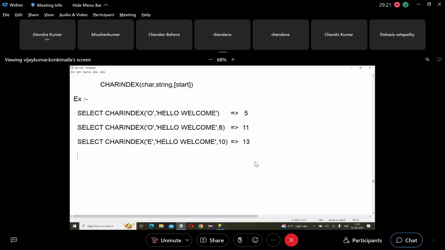Okay, now that's all. So here, find the position of 5. Find the position of 4 starting from 6. This is 11. Find the position of V starting from 10. This is the 10th character. Starting from 10, this is the E. What is the position of this E? 13. Okay, then.